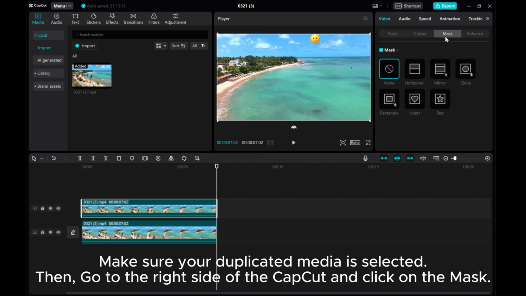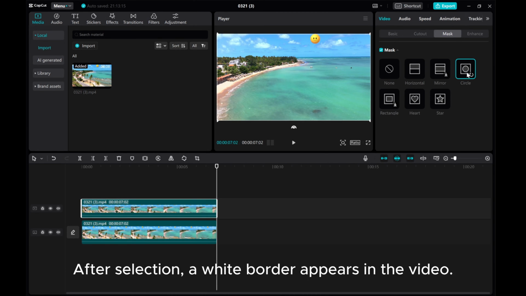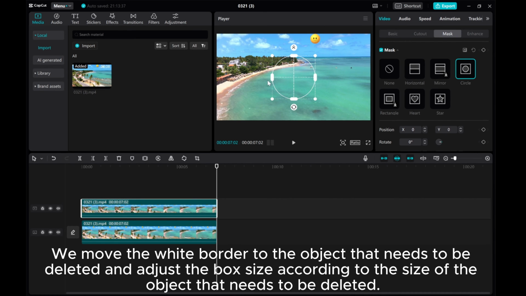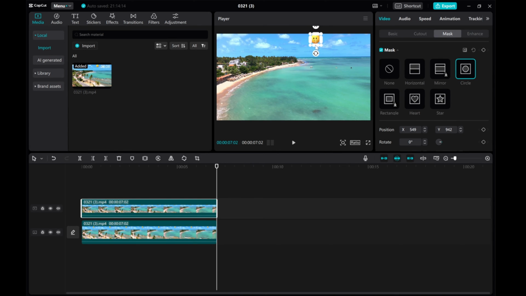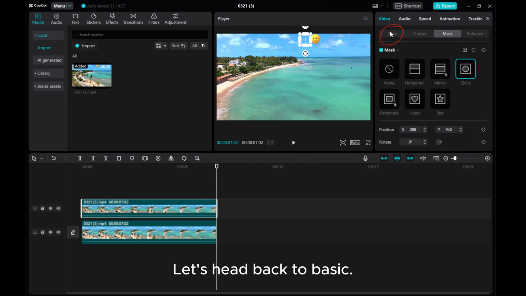Then go to the right side of the CapCut and click on the mask. The object to be deleted in the video is a circle, so we choose circle mask. After selection, a white border appears in the video. We move the white border to the object that needs to be deleted and adjust the box size according to the size of the object that needs to be deleted. Then choose to place the mask somewhere in the video that matches your needs to be deleted object back around the closest. Let's head back to basic.